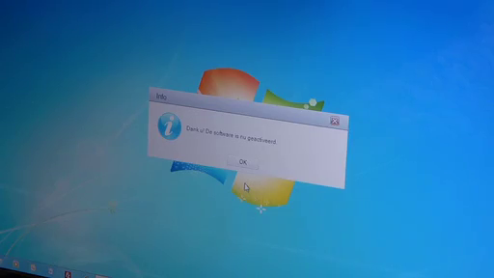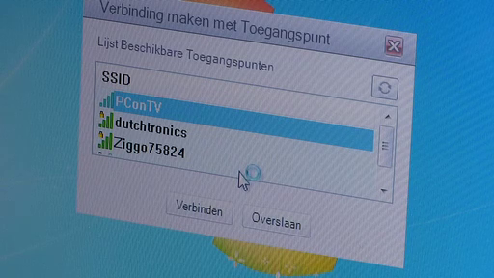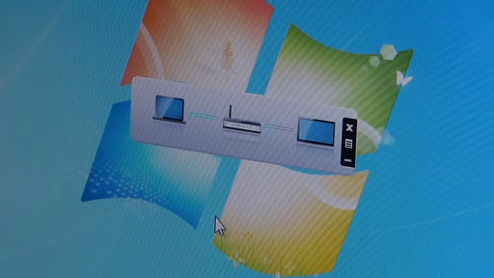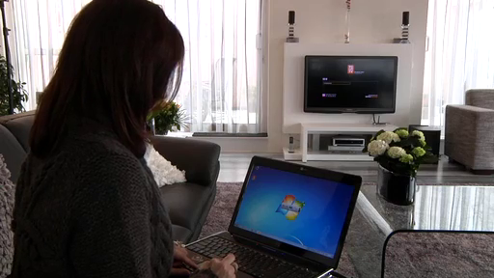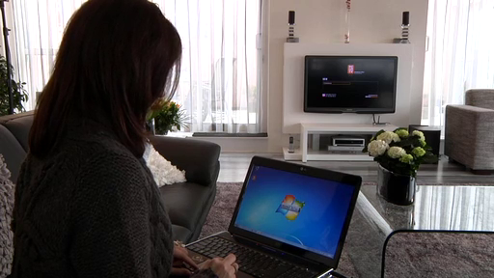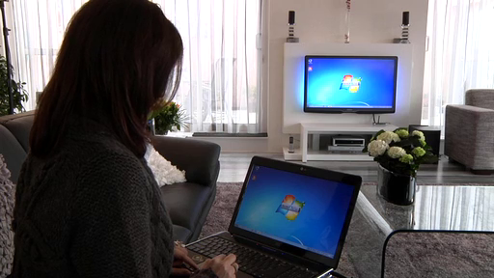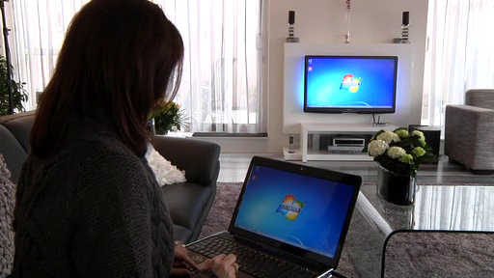Your computer will now connect to the PConTV. Select PConTV from the list of access points and click on Connect. Your computer is now wirelessly connected with PConTV and is visible on your TV screen. To also connect your computer to the internet via PConTV, please go through the following steps.